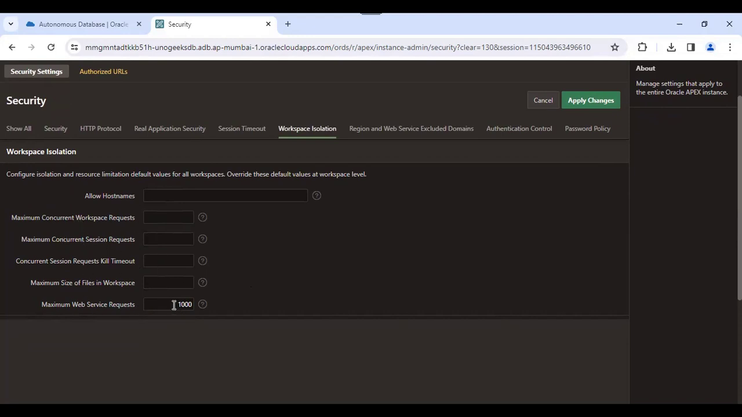And here, this is one important thing. Suppose you are implementing or integrating any APIs from the system or applications. In that case, here we have a setting for the maximum web service requests. We can change this one, but by default it will be 1,000 here, and admins can increase that to anything. If this is removed, then we can perform unlimited calls from the application.